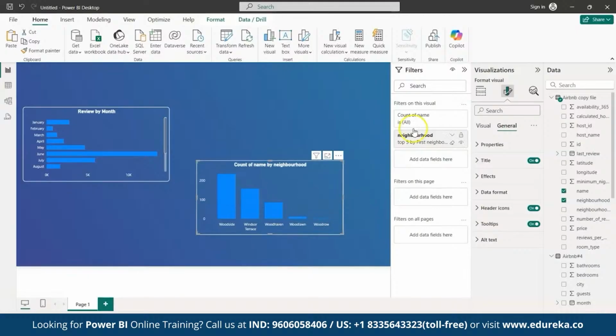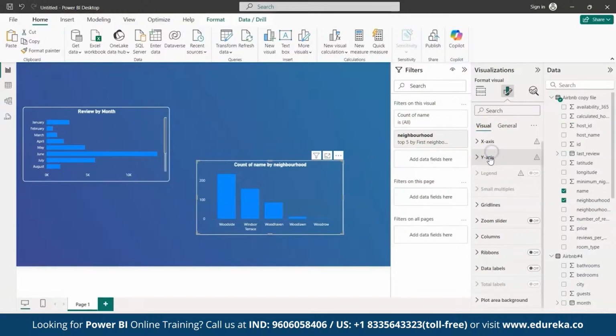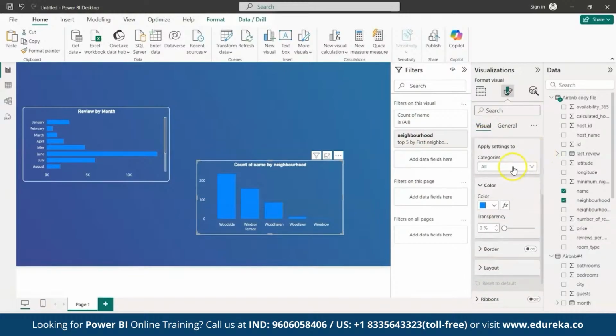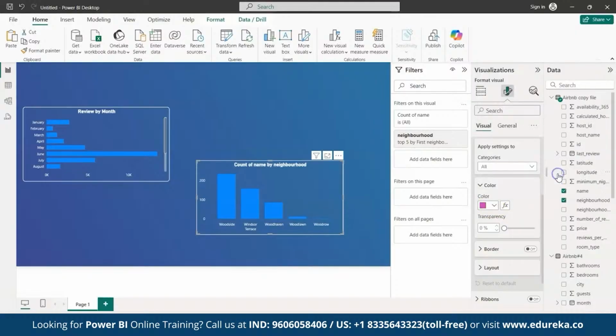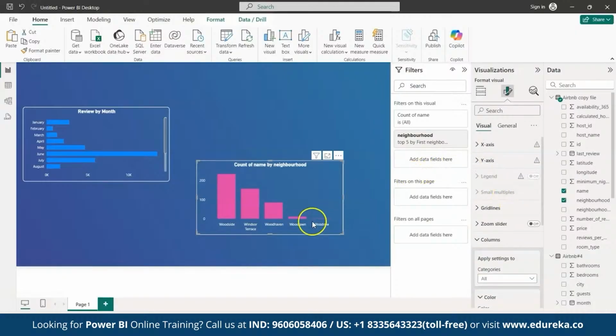So now I need to change the column color as well. So let's go to Visuals. In that, columns. So let the categories be all, because I need to change all the column colors, not only individual or each. So for that, go to colors, choose any color you want to. I'll be choosing pink. So you can see that the column colors have been changed.